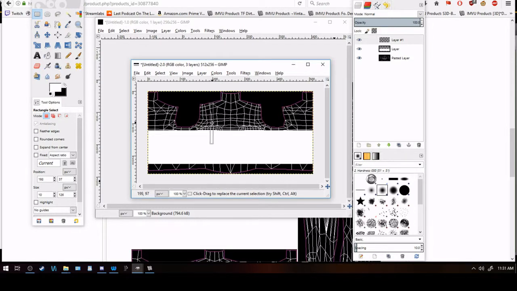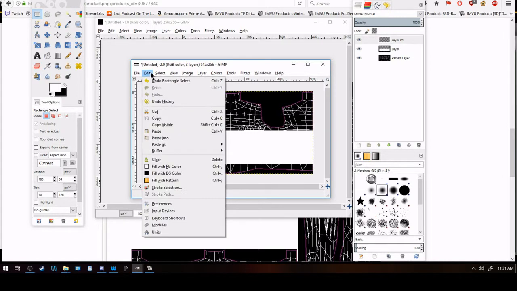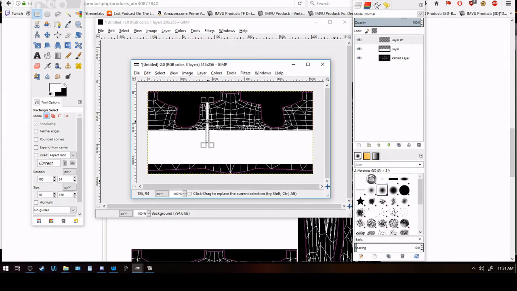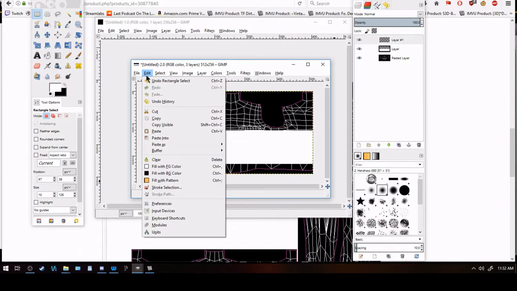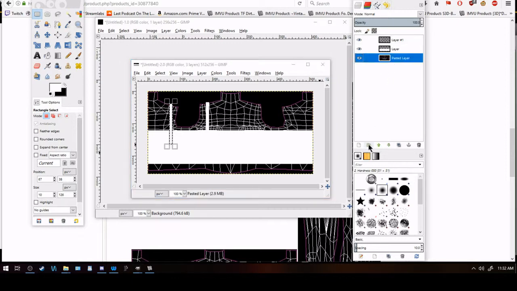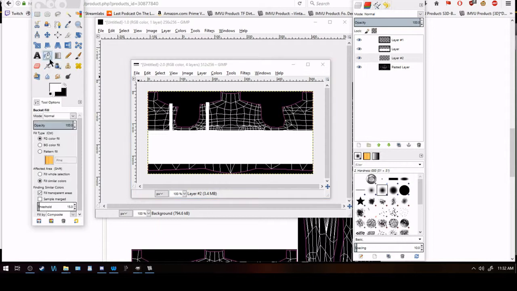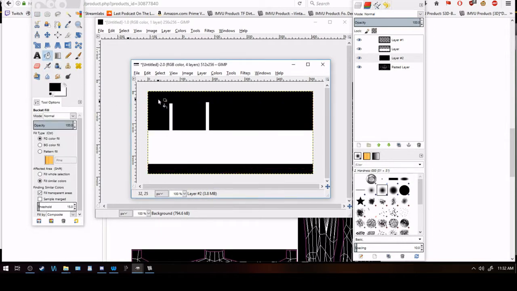So I'm going to say it's 1, 2. I'm going to say right about here. Edit, fill with foreground. And then I'm going to come over here. And I'm thinking it's going to be right about there. Now, the cool thing about this is you can check on all of this. Just deselect that. Big thing is black is invisible, white is visible.